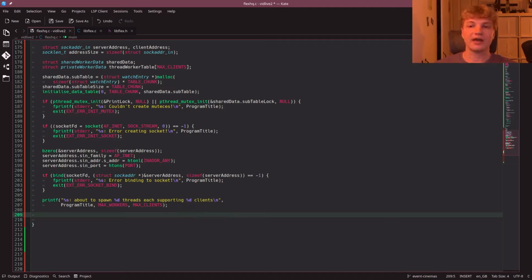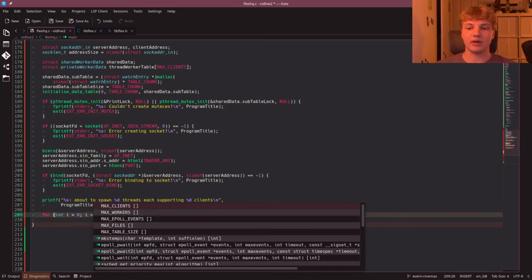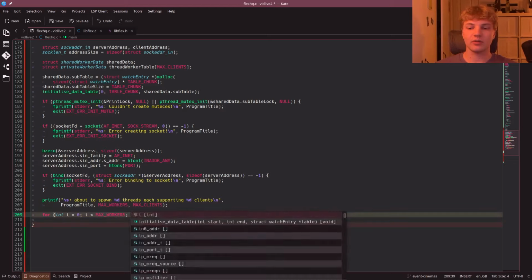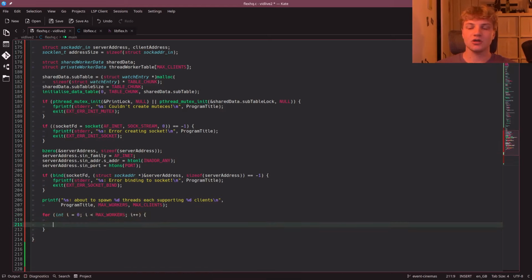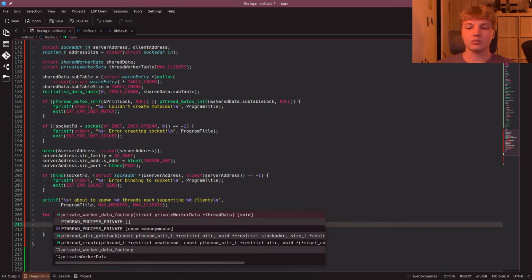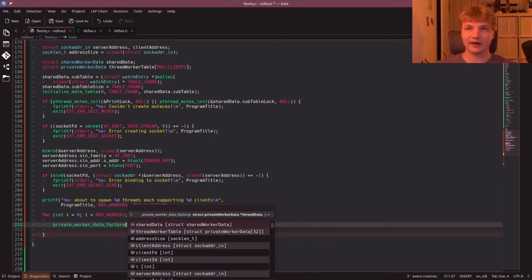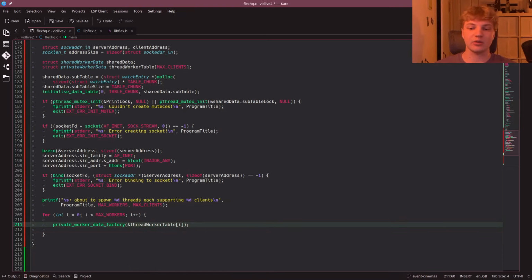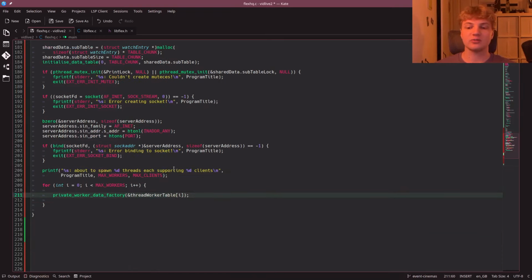Now we're going to loop, and this is the part where we actually create our thread pool, which is really, really cool. So for int i equals 0, i less than max workers, i plus plus. We're going to create our threads here. The first thing we want to do is call our private worker data factory on our worker table elements. The reason we do this is because we haven't done that yet and we want to initialize them.